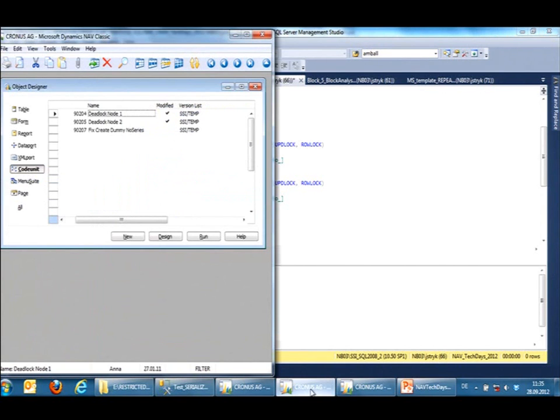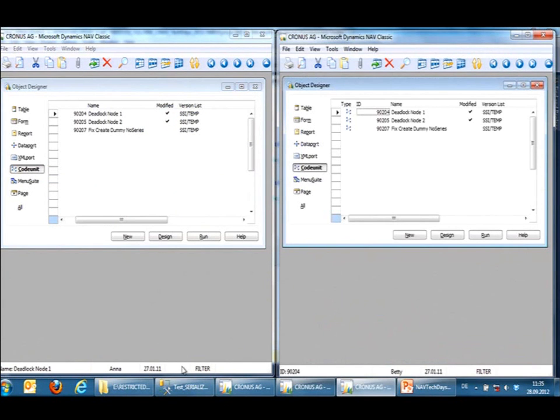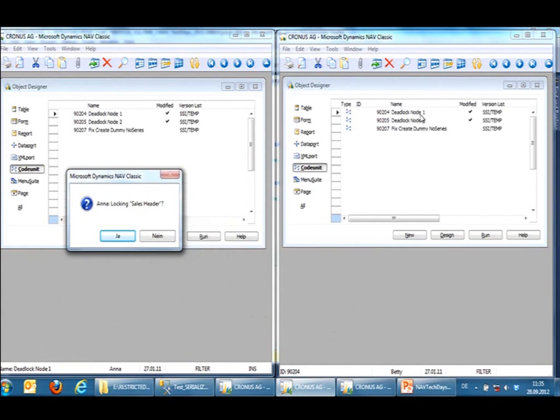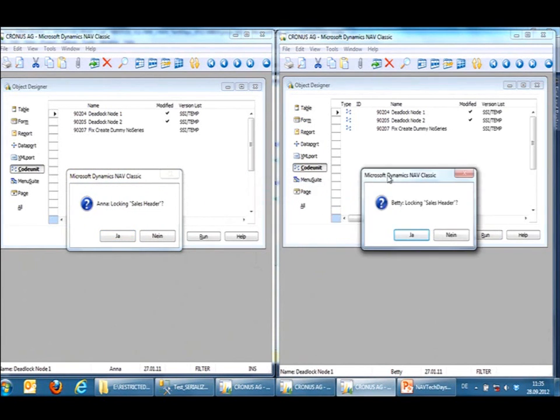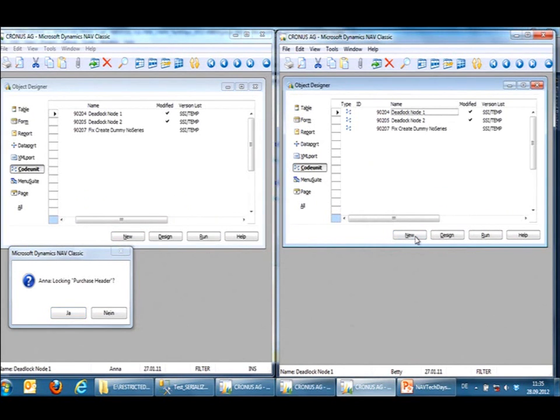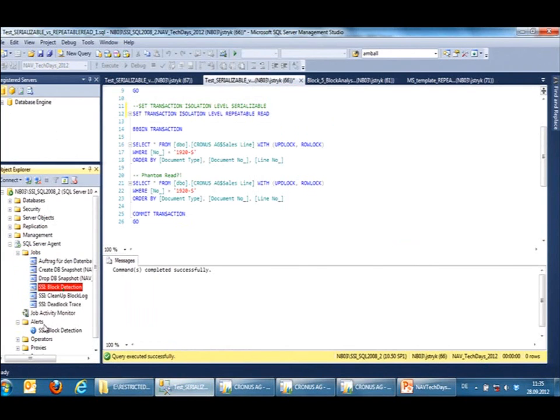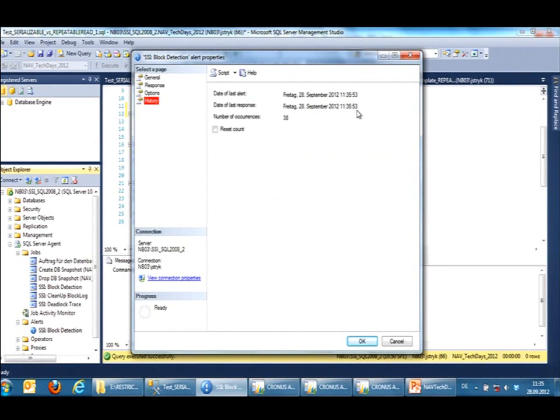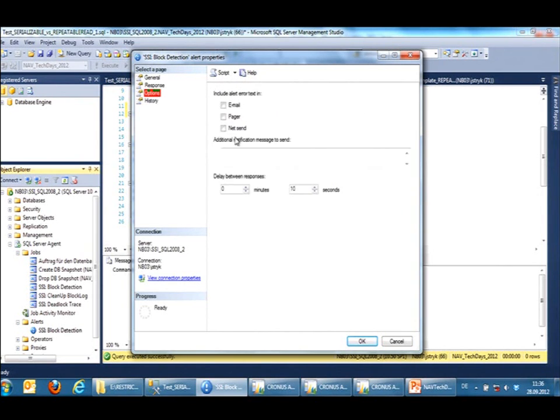So what I do now, I have here my two ladies, Anna and Betty. And I just have some little mean code. So they're both going to try to lock the sales header. So Anna starts locking the sales header. And now if Betty wants to lock the same sales header, pity. Yeah, they hang. And now it's just a matter of a few seconds until this alert will execute. It has a delay of 10 seconds, so not executing any time.